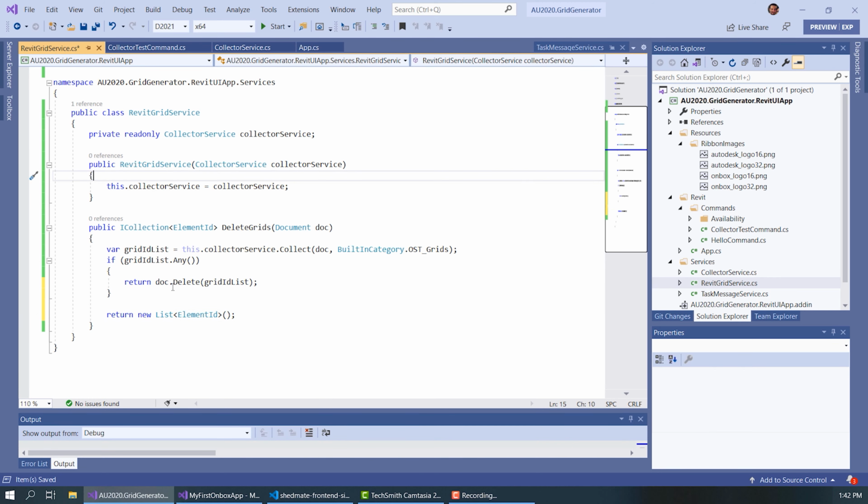Which will be pretty much empty. So basically what happens here is I'll pass it a document to delete the grids, and the collector will try to collect the grids from my project. And if there's any grids in there, we're just gonna go ahead and delete them. If not, we just return an empty list of element IDs.